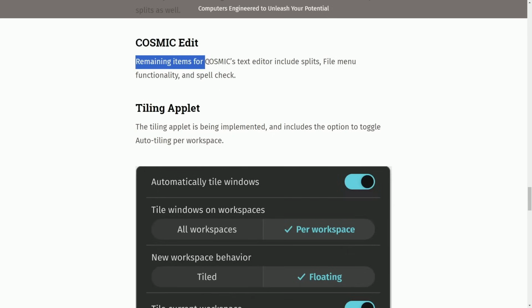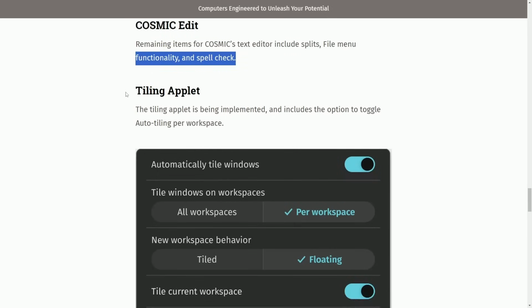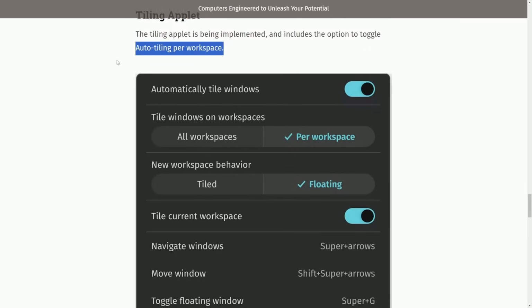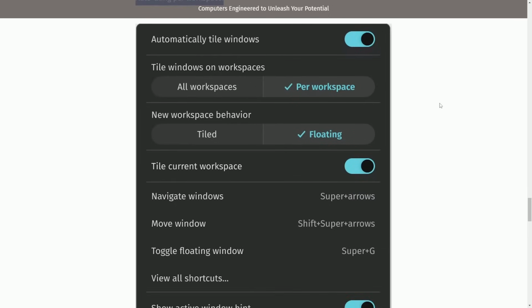Cosmic Edit. Remaining items for Cosmic's text editor include splits, file menu functionality, and spell check. Tiling applet. The tiling applet has been implemented and includes the option to toggle auto tiling per workspace. Now, I do like this a lot.